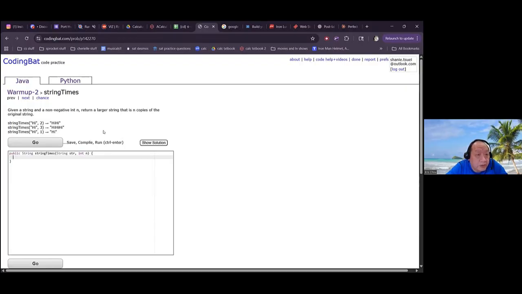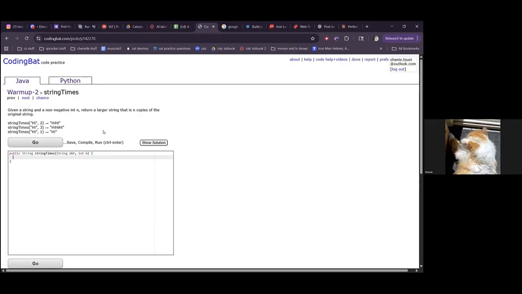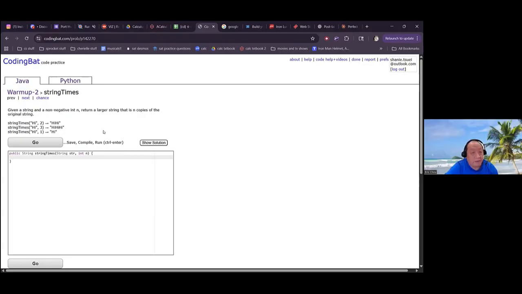So how to repeat a string for n times? Make a loop and then add that. Yeah. Make a loop and do it. Go.